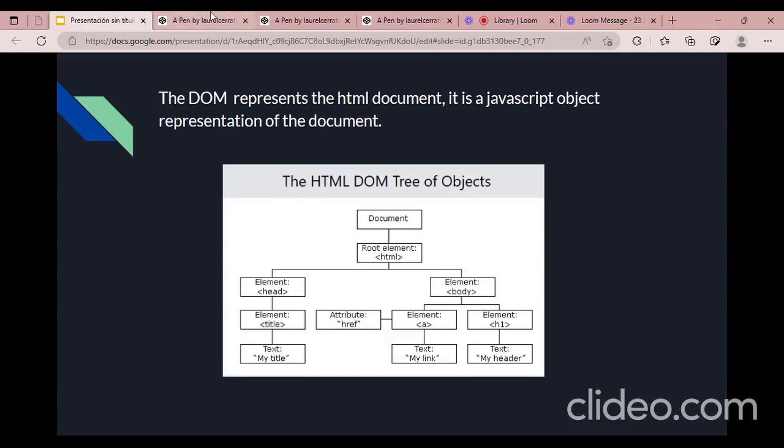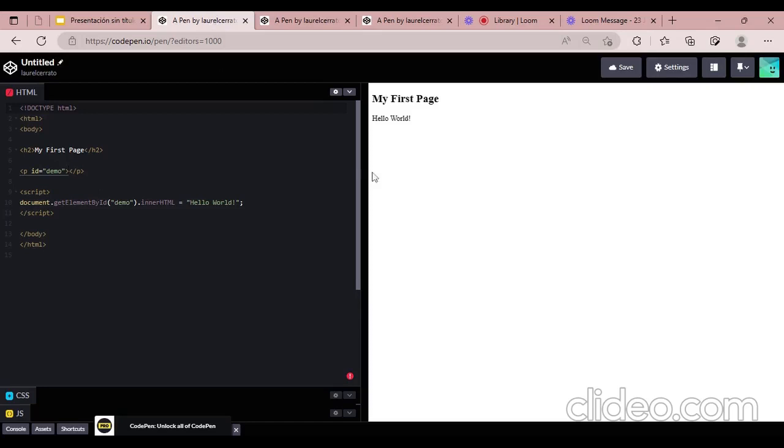So here I have an example of a simple DOM manipulation. Here I have my HTML. In my HTML, I have a p tag. This p tag has an ID of demo. So in this case, I want to set the text of this tag to hello world, like this.